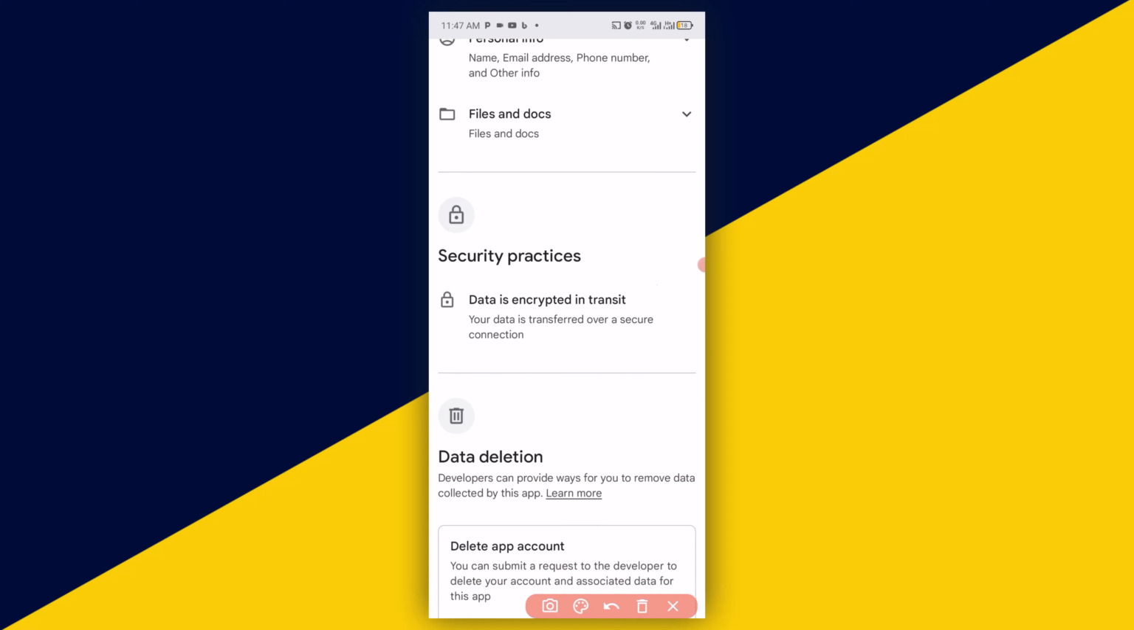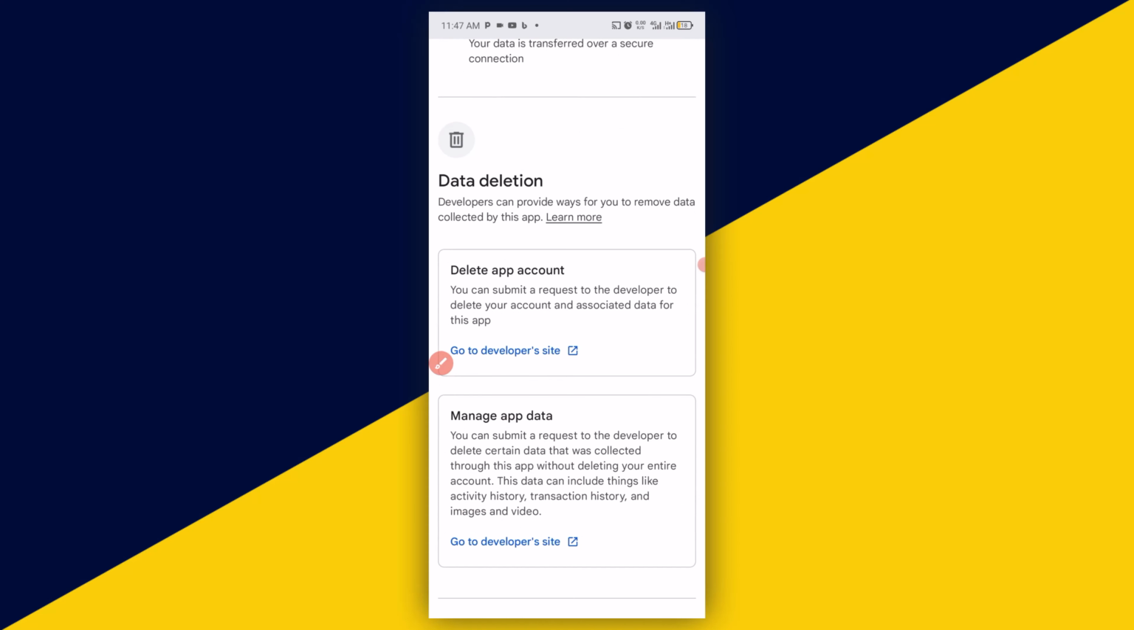Data is encrypted in transit. So this is to tell you that this app is collecting your data, but the data is shared with end-to-end encryption.